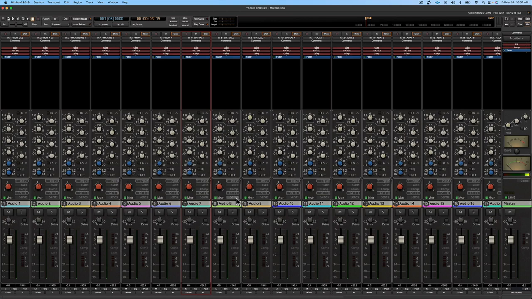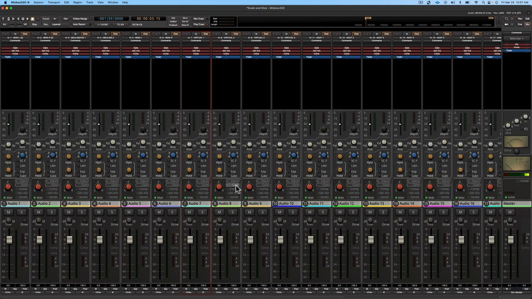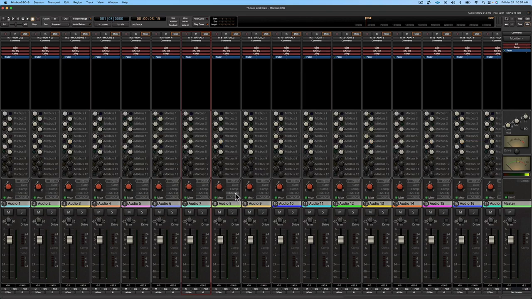So it's going to take away the sends and only show the EQ. Now when I click on the compressor, the EQ is hidden and now the compressor is shown. And the same for the gate. So at this point, you're really just swapping out the different elements. If you prefer to work that way, then this might be a good option for you.